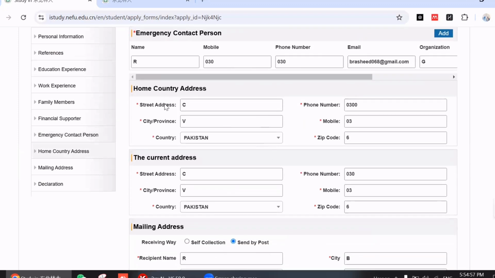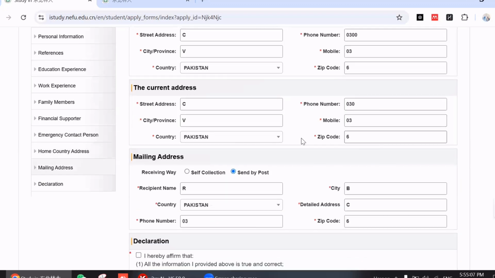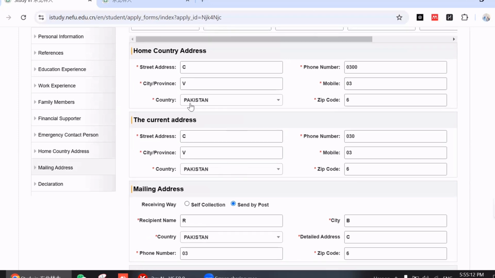Home country address, here you need to give your country address, okay. Street address and province, country, phone number, mobile and zip code. Here you need your current address. I think it will be the same as your country address, so you can provide the same address.